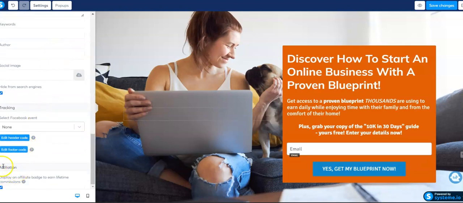You see where it says Affiliation. You want to always tick that box. If I tick that box, just watch. Systeme logo is here. When I tick on the box, the Systeme logo is there. The reason you want Systeme logo is because Systeme encourages affiliates payments.